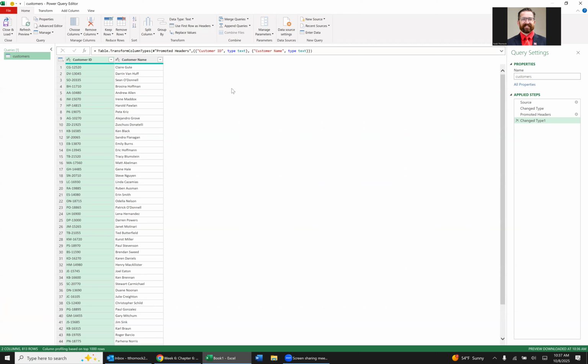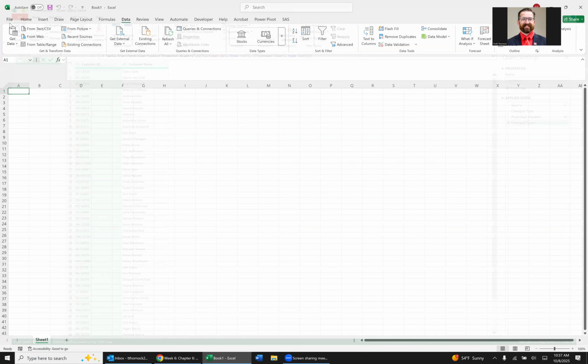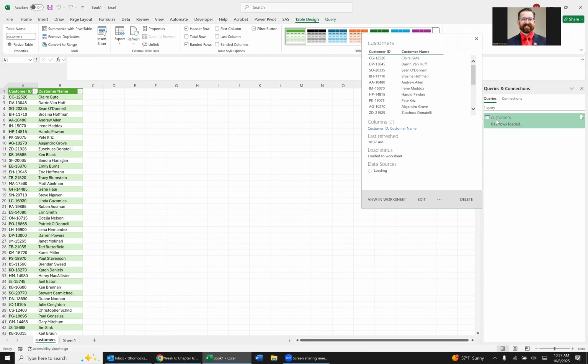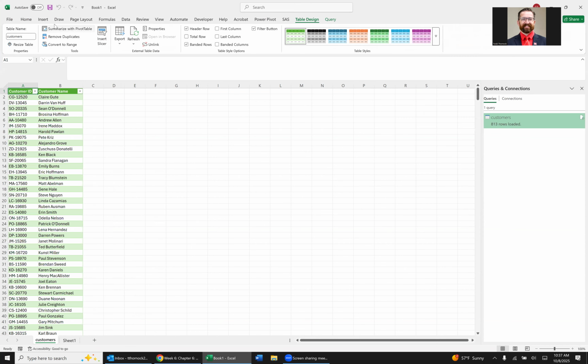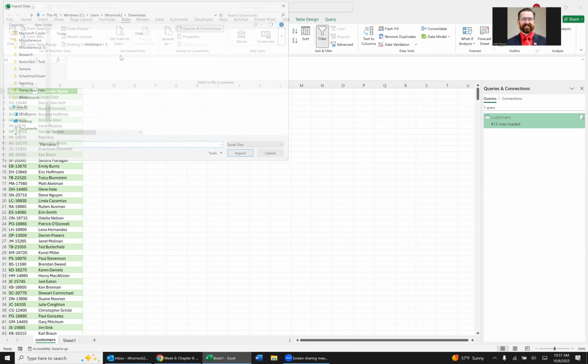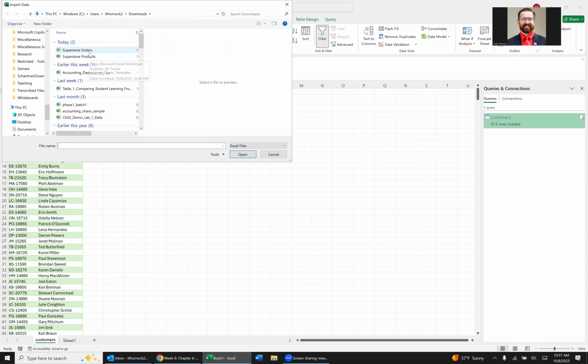So this one is done for now. We will come back to it. There's a reason, but go ahead and click Close and Load. What this does is it now loads this into, they call it a query, but it's a table now for database purposes. That's what we're doing. So we have our first one loaded, customers. We now go back to Data and we are going to get the other two from an Excel workbook is what they look like. So we have our orders.